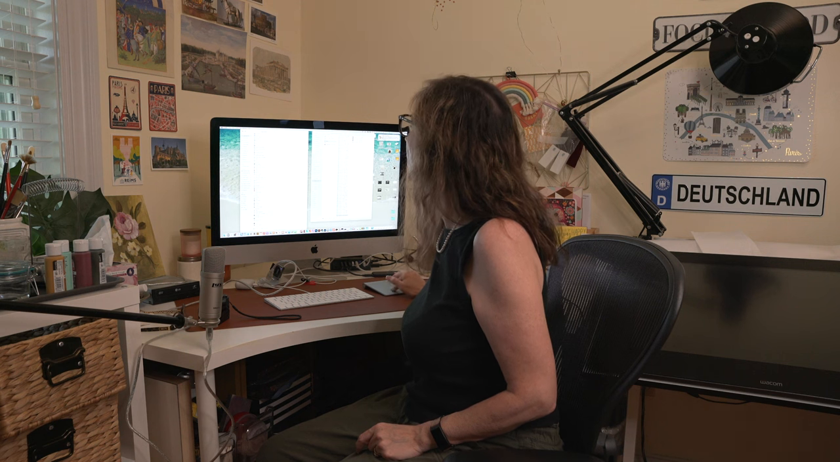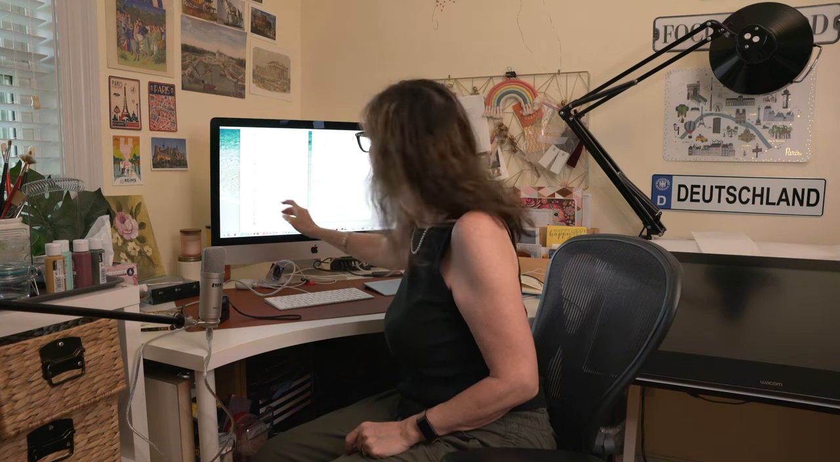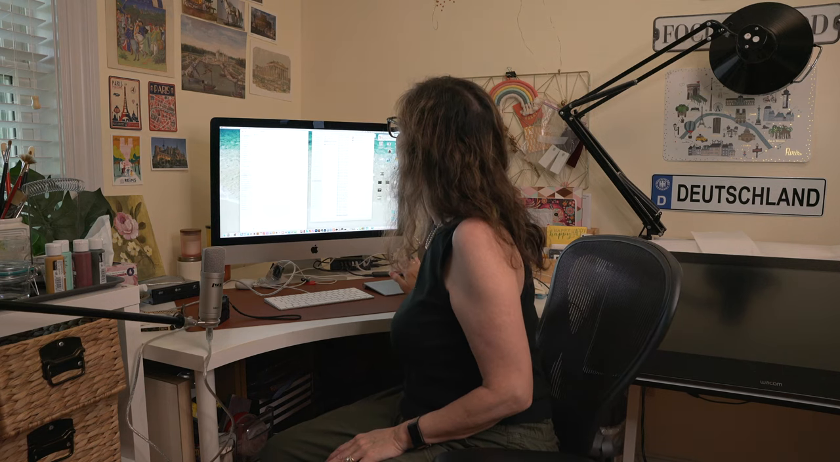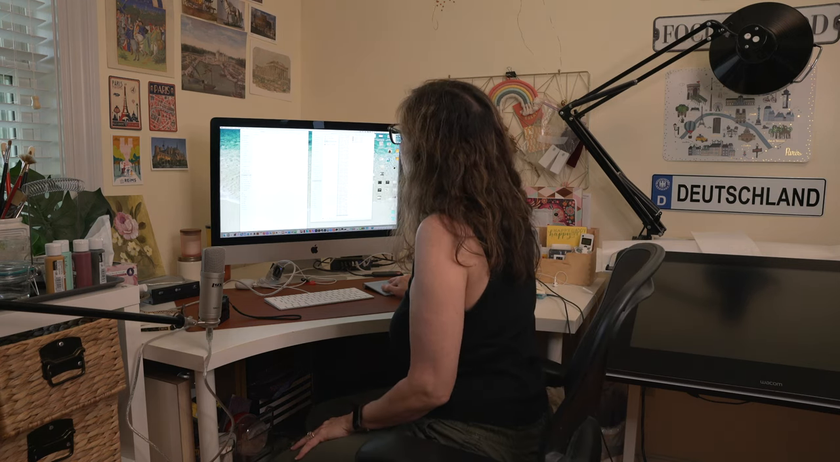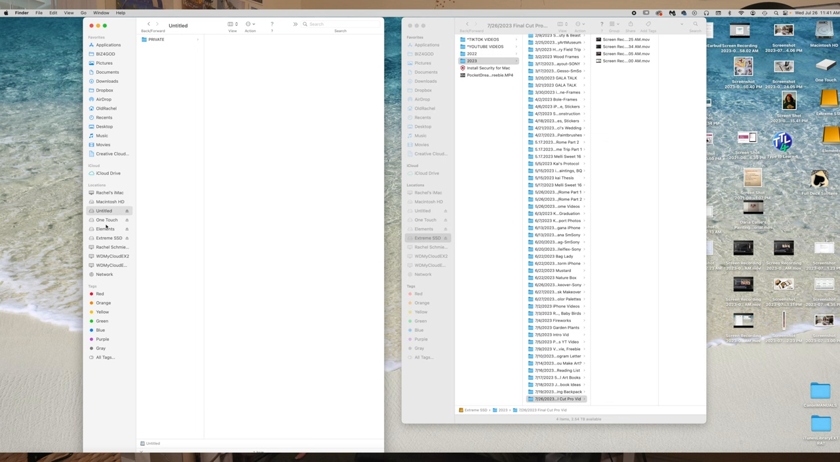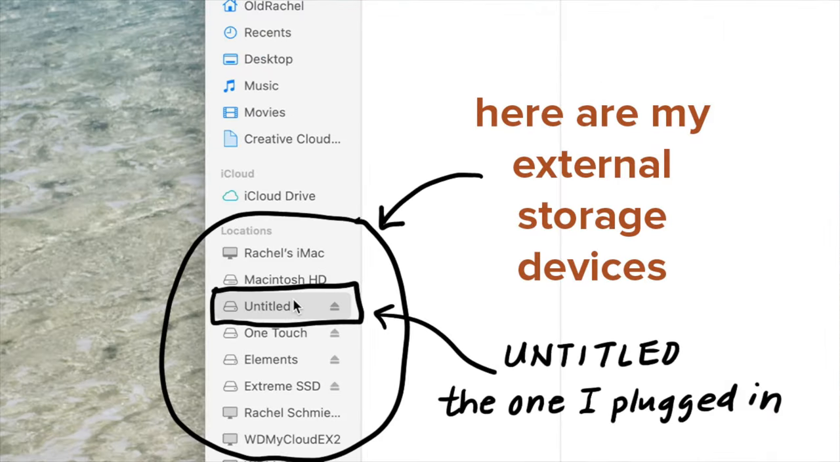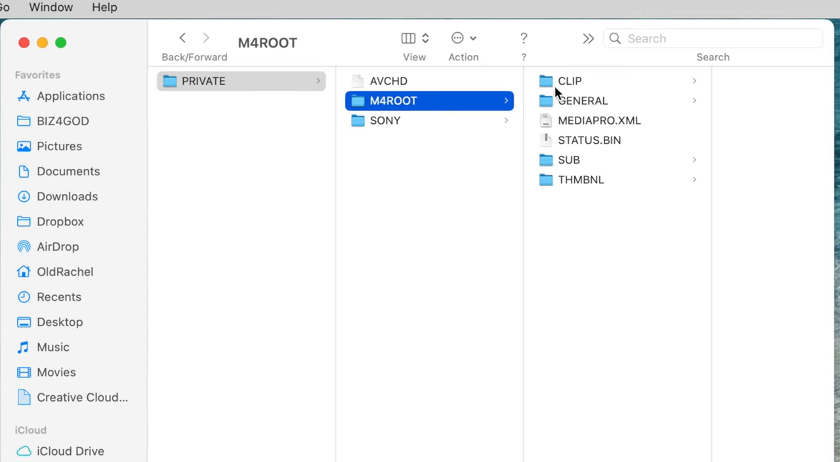So I'm going to go over here, and when I put the card reader in, I can find that it appeared over here as untitled because I have not titled this flash drive yet. And under untitled, I'm going to click untitled and it comes up with private. So let's go over here and start screen recording as well. So over here, we can find it on this menu down here before. These are all the external drives that I have plugged in. Untitled, OneTouch, Elements, Extreme, SSC. But I know that the untitled is my flash drive. So I'm going to click on it, go to private.